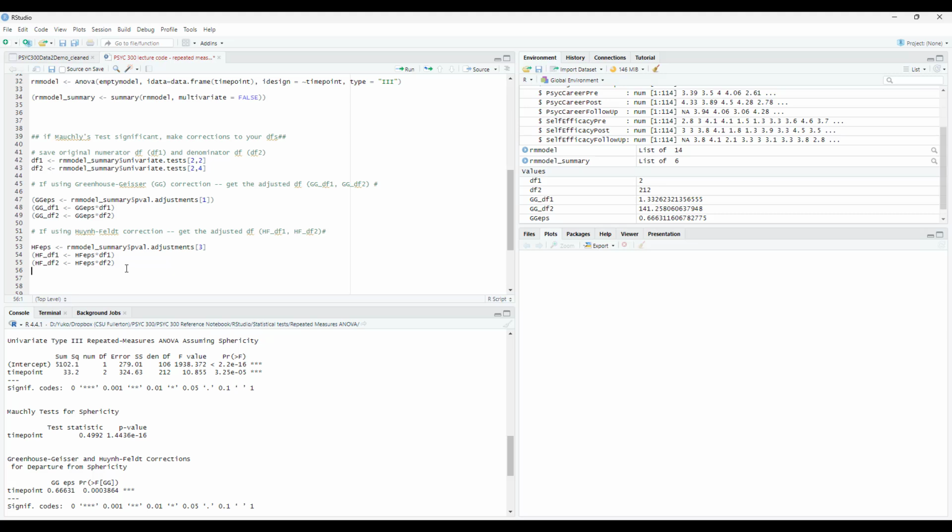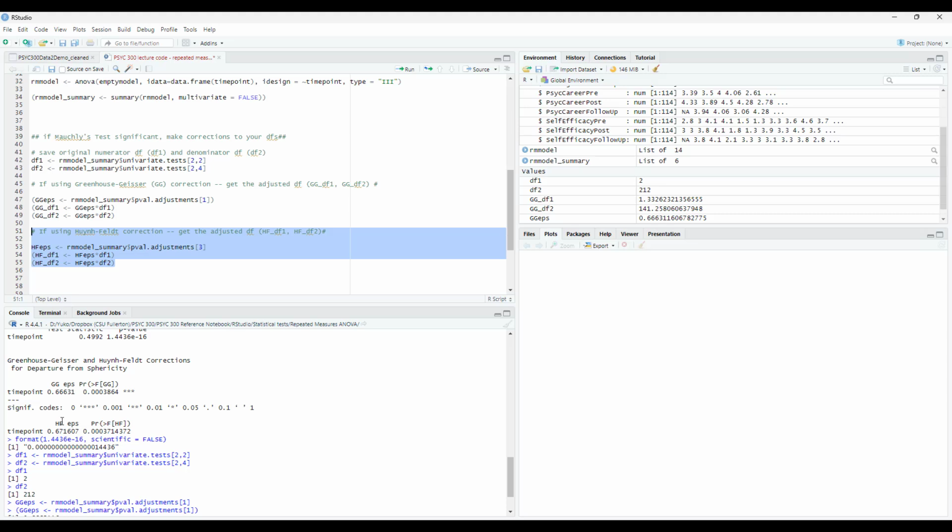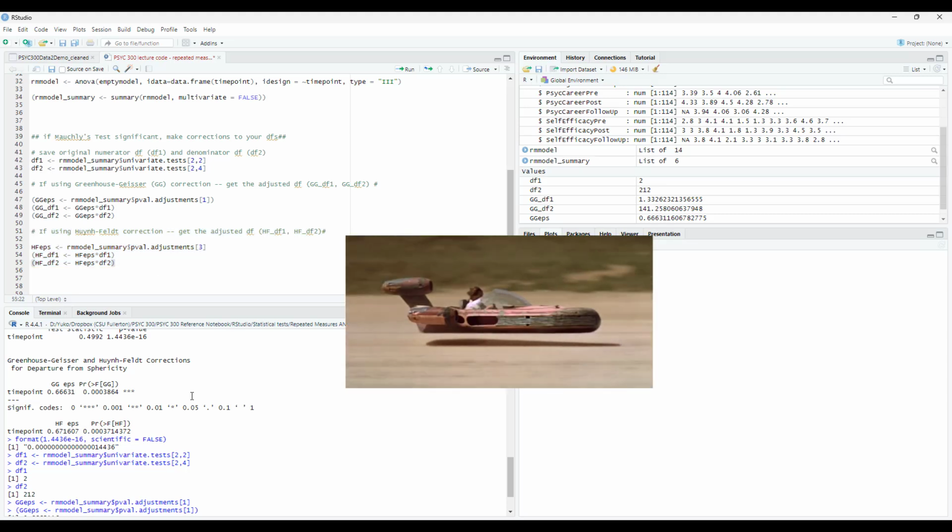Now in the alternate universe, if you need to apply the Huynh-Feldt correction, you can always use my code and repurpose it. Again, make sure to update the model summary information as needed. But in this case, you would be saving the p_val.adjustments 3 for the epsilon, which is shown over here for the Huynh-Feldt correction factor. Then you can run this code and get the corrected degrees of freedom. And so there you have it. Wow, wasn't that quite the ride?